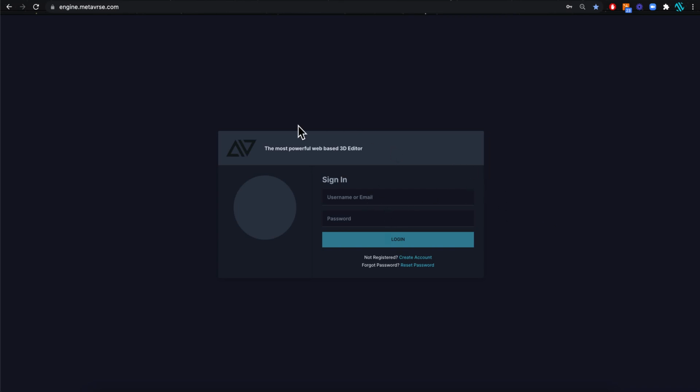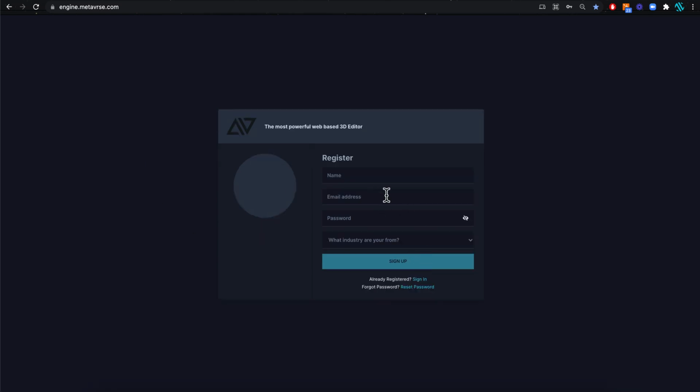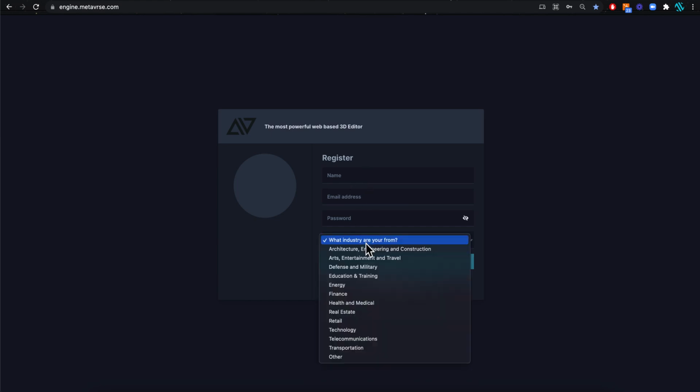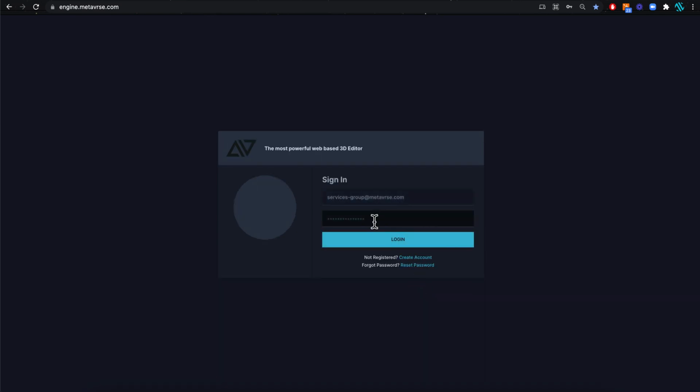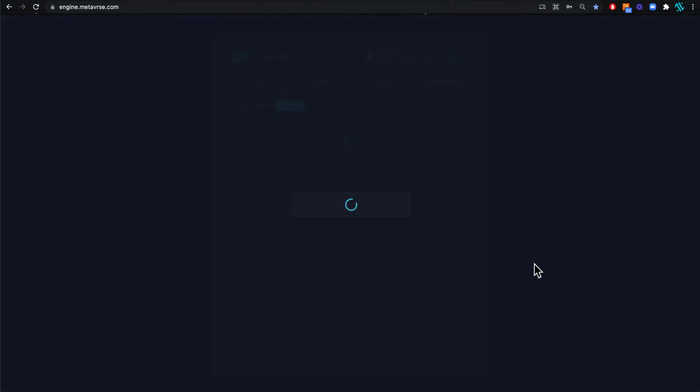This is part one. If you notice, you can go to engine.metaverse.com, all from any browser, Safari, Chrome, doesn't matter. And you can sign up for an account by clicking create an account, put your information in, what industry you're with, email, name, that sort of thing.